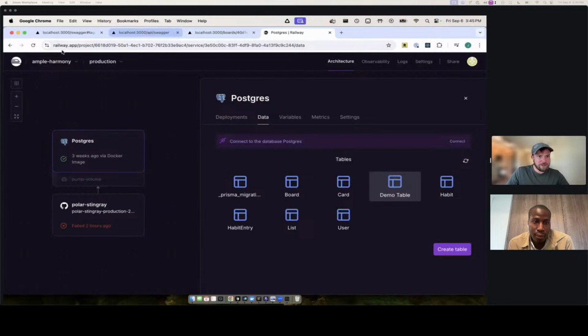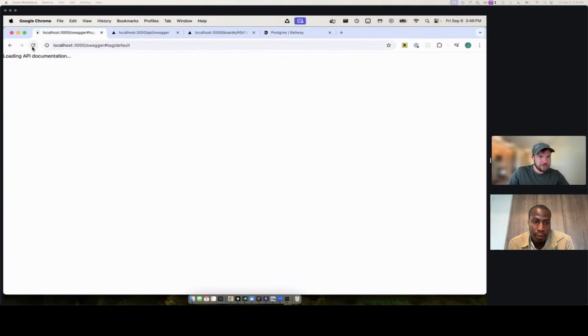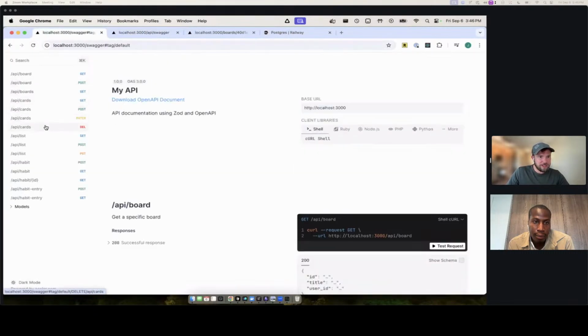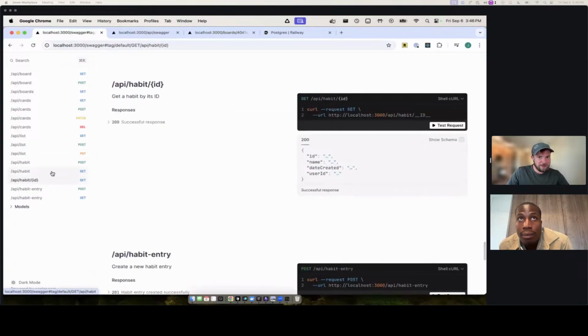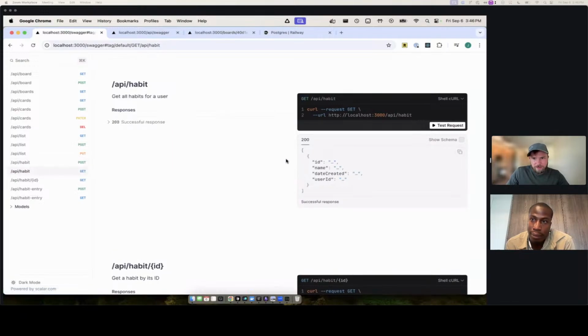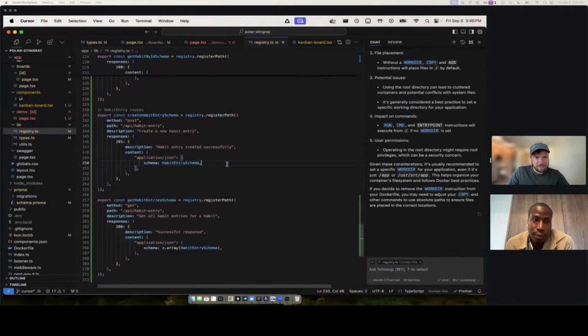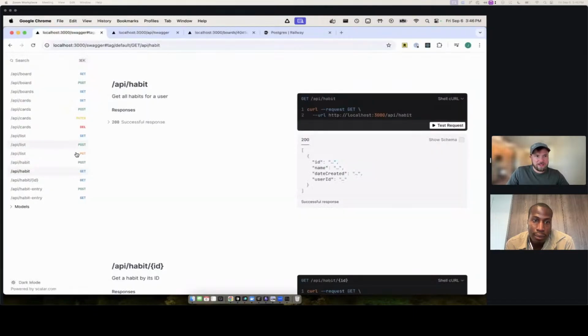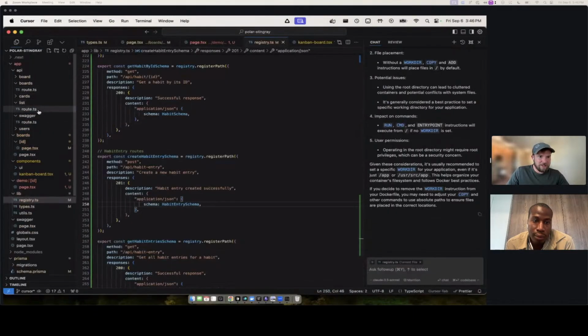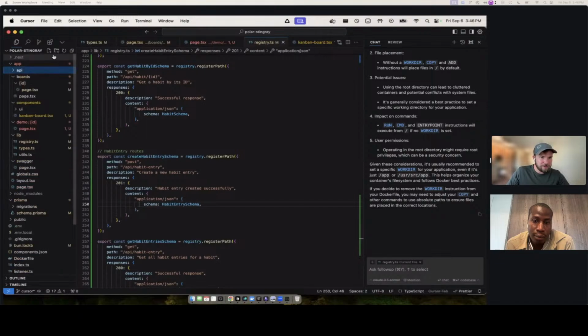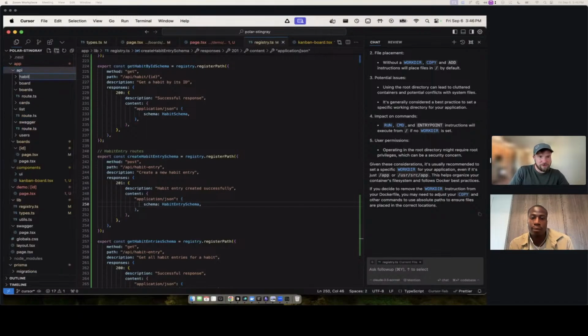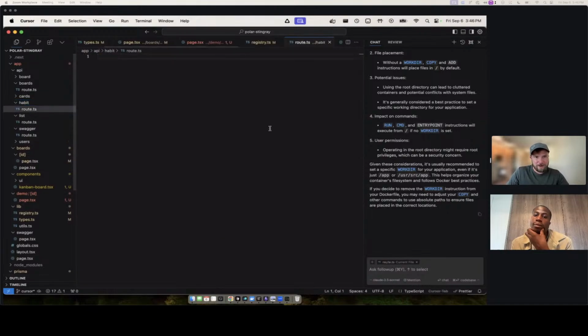Now, if we go back to our Swagger docs, we can refresh, and we should see new documentation for creating a habit, getting a list of habits. Let's see. Well, I'm not sure which one that's expecting. So that documents it. Of course, we don't actually have that defined in our routes here. So we make a new folder, habit, and make a route.ts in here.